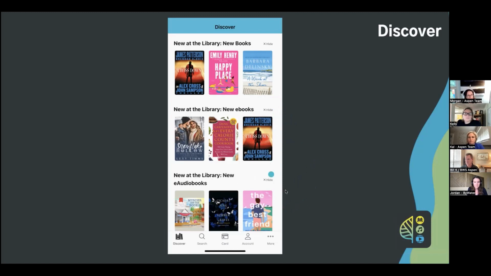But just like the browse categories on Aspen Discovery, you can click on any title that you happen to be interested in, and you'll be able to see more information about that title, such as what formats are available and a description, etc.